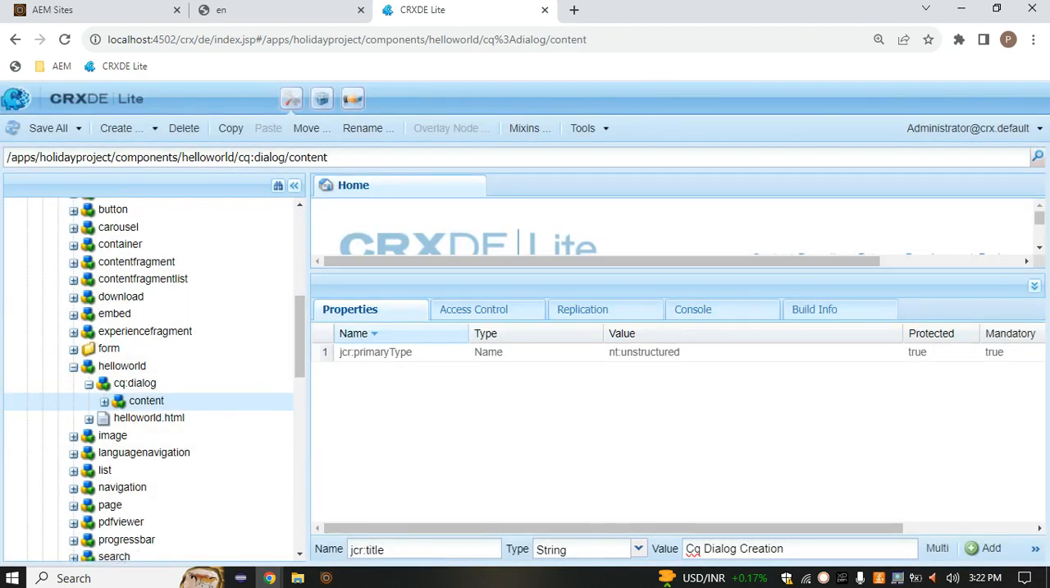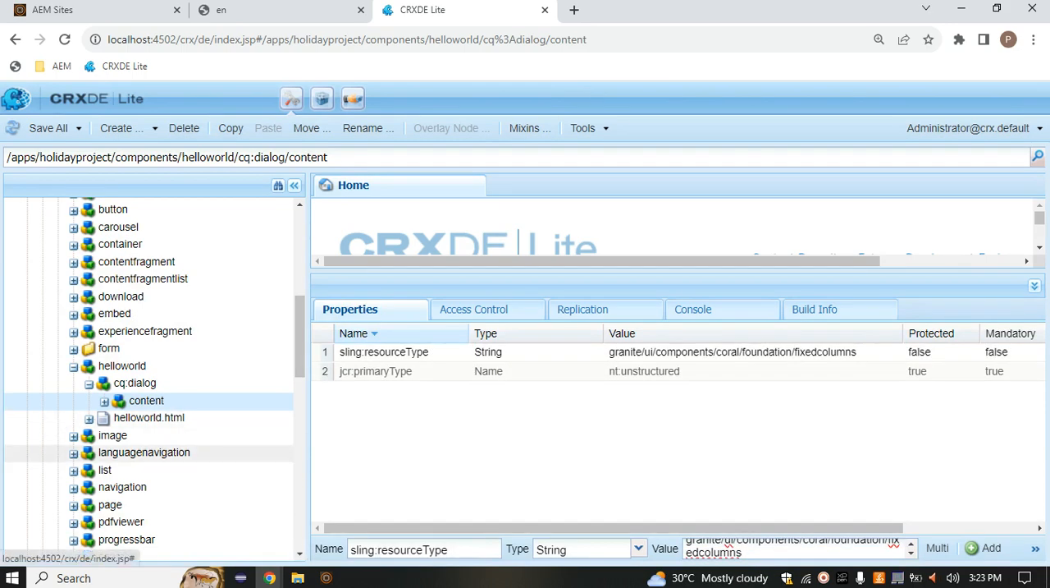Save the changes. We have a content node, and what it uses is present inside your libs. So here we have to write sling:resourceType, and here we write the name: granite, ui, components, then coral, foundation, and after foundation we have a fixed column.